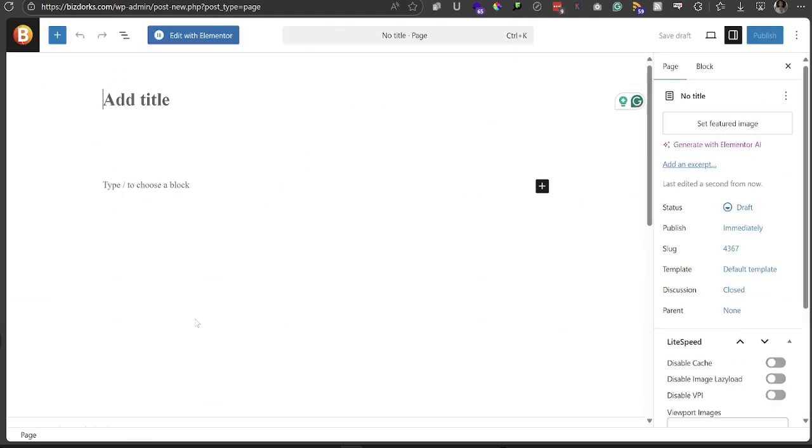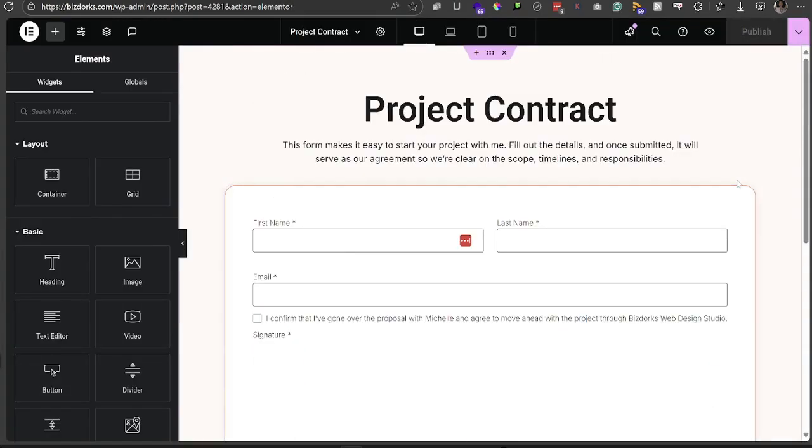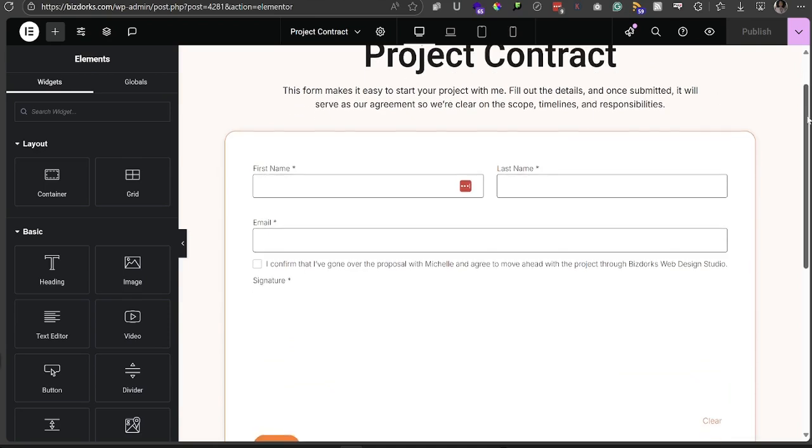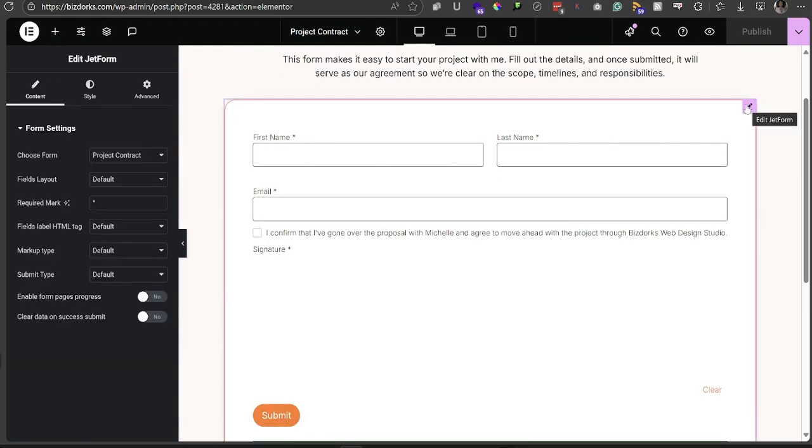So let's say you created your page and you already edited it with Elementor. I already did that here, so I have this page. I have the page setting set to Elementor canvas, because for the contract, I don't want anybody to be distracted. I just want them to solely see the contract. So I took away the header and the footer by using Elementor canvas, and all I have is a heading and a text editor. The next thing you need to do right here is obviously put in the form.